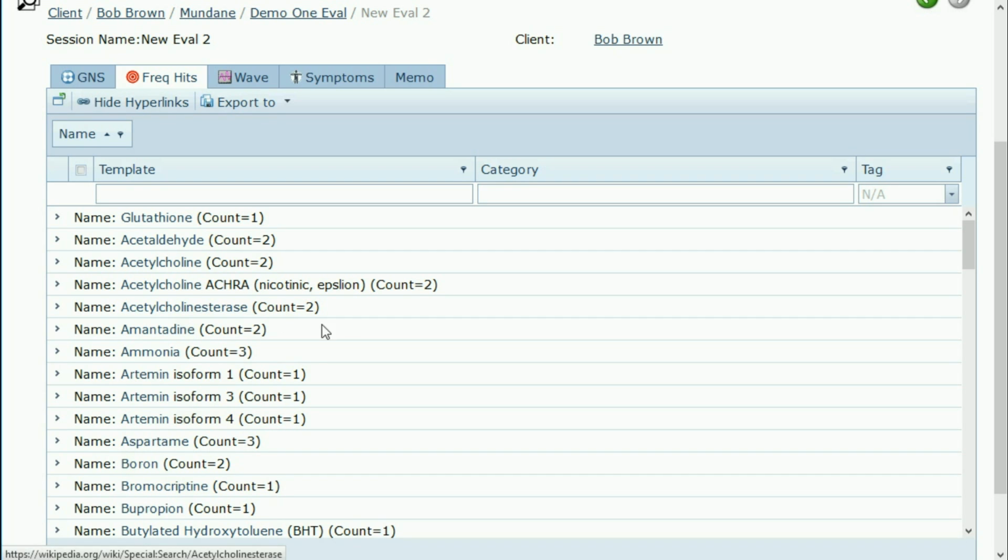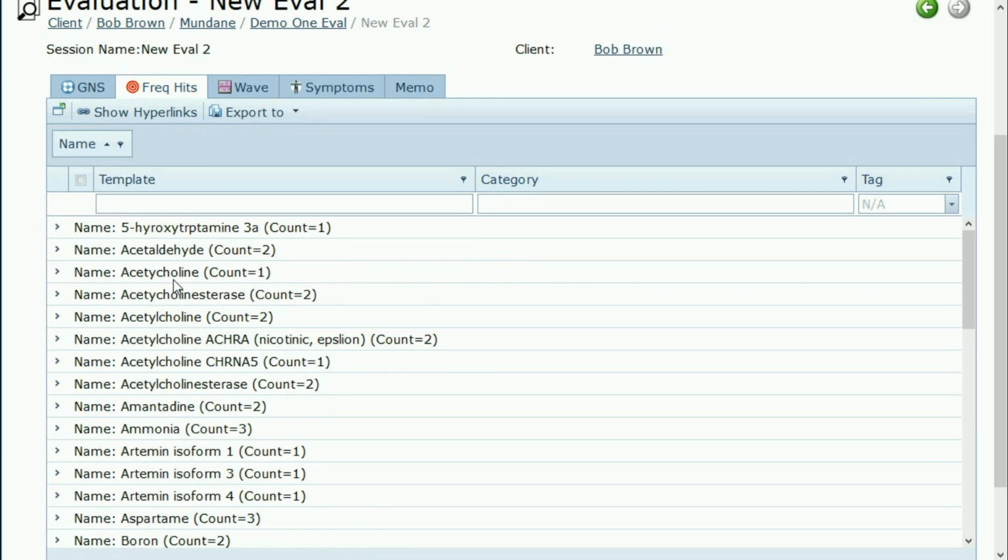So a key component before doing any kind of report building is to turn off the hyperlinks, and that's why we have this button. Click on Hide Hyperlinks, and now these are no longer hyperlinked, they're just words.